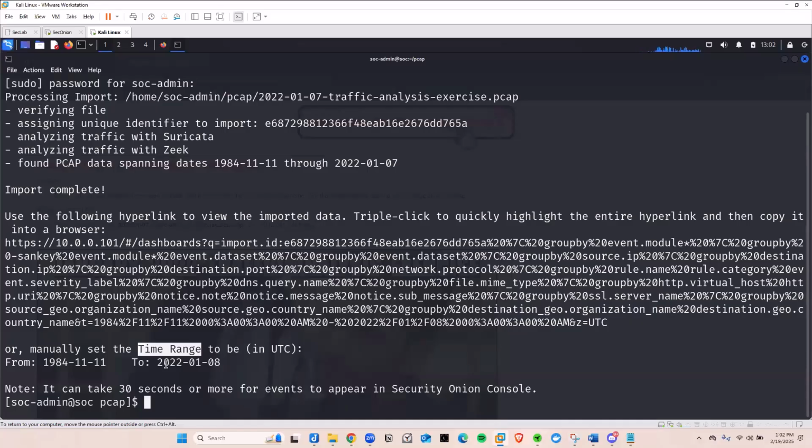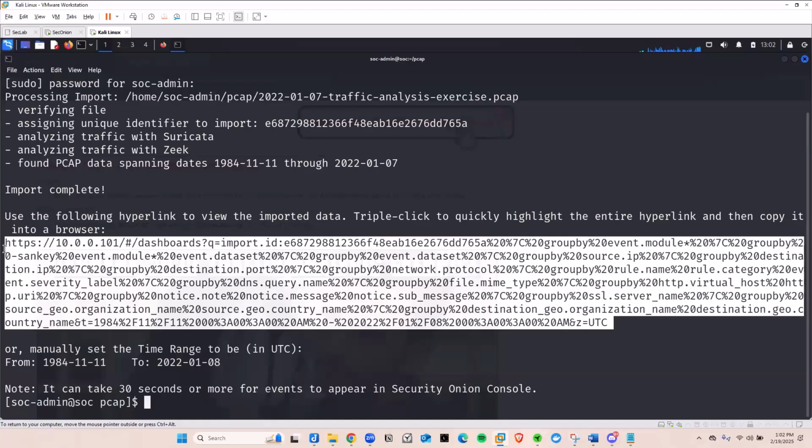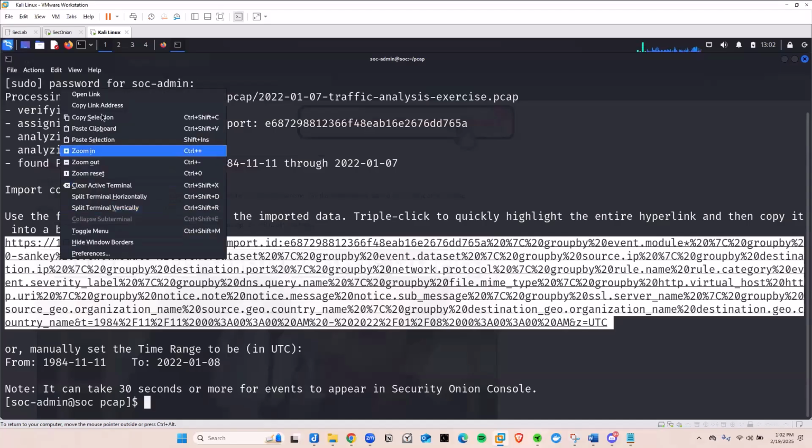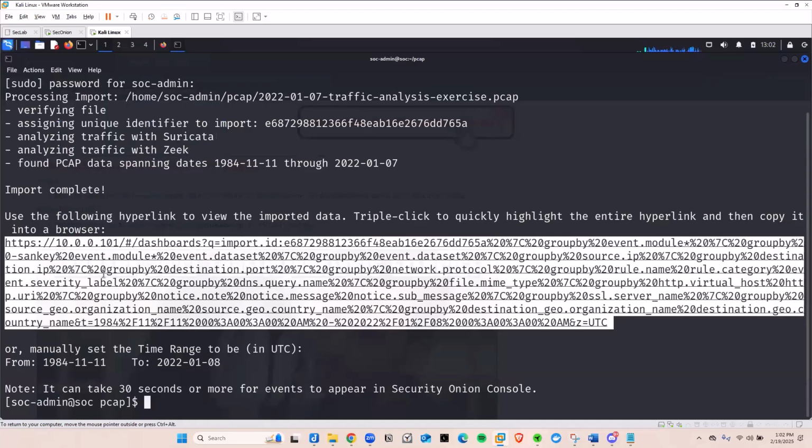So if you want to know exactly, if you want the logs from this particular event or this particular incident, these are the times that you have to put in your Security Onion. Anyway, that has already been selected with this link. Let me go ahead and grab that link. I'm going to right click on that and copy the selection.